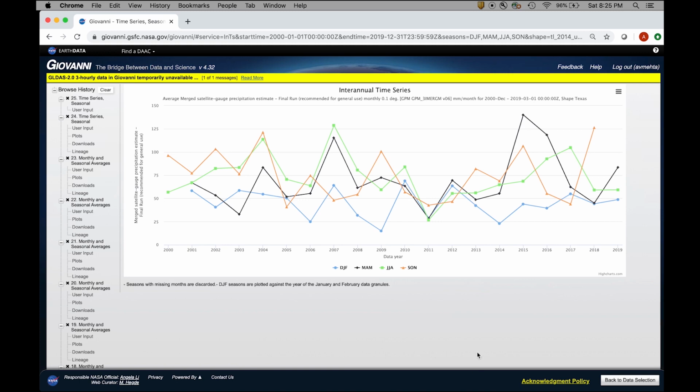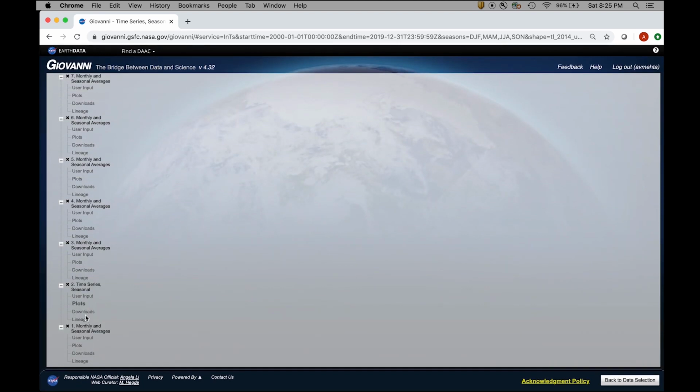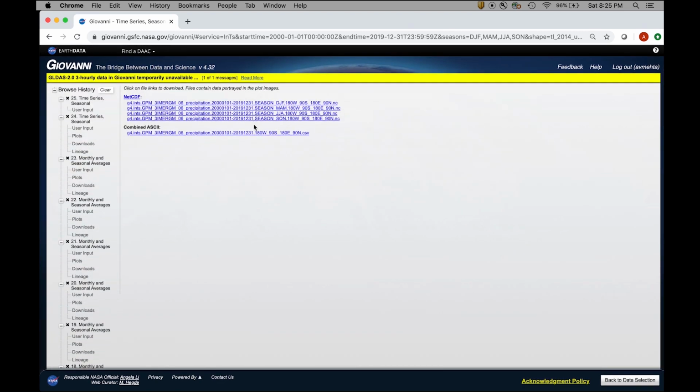Once you have the time series, you can download the image by clicking here, or you can download the data as a CSV file, as shown here. You can also have the netcdf file for all seasons as well. So there are multiple options. Once you have that, and we've decided that we're going to focus for demonstration purposes on June, July, and August, we are going to find the mean precipitation for each individual year.